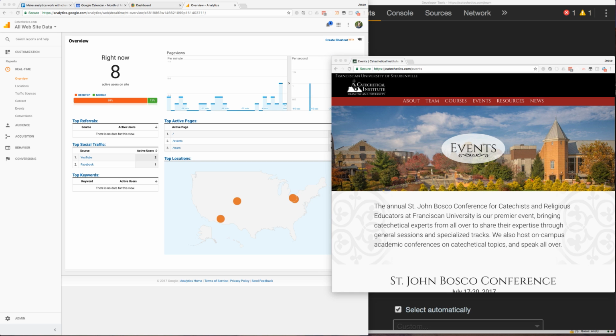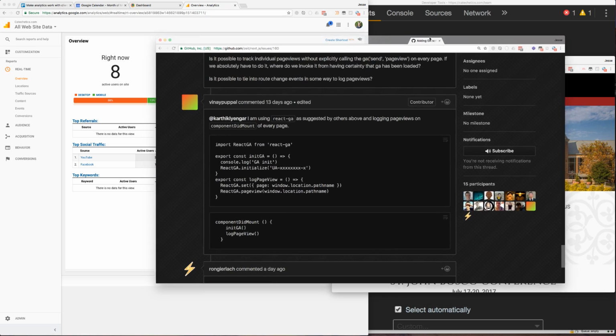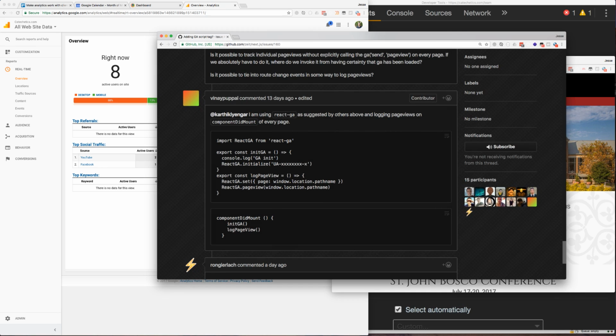So I'm using Next.js. Before I go any further, I'm just going to check.